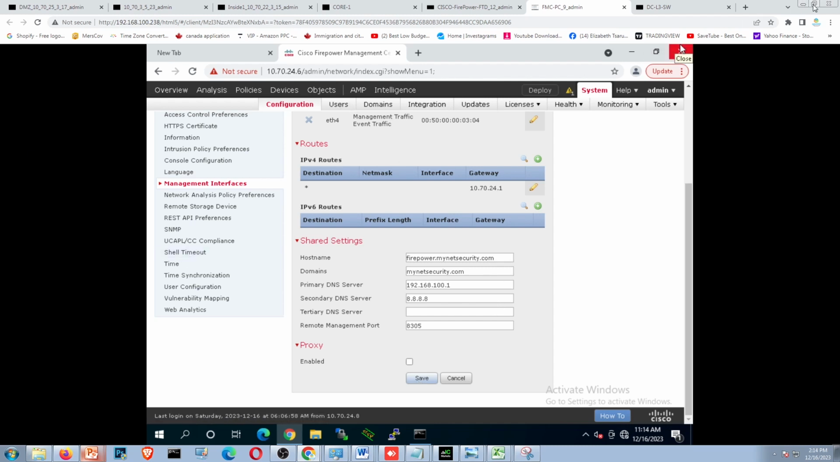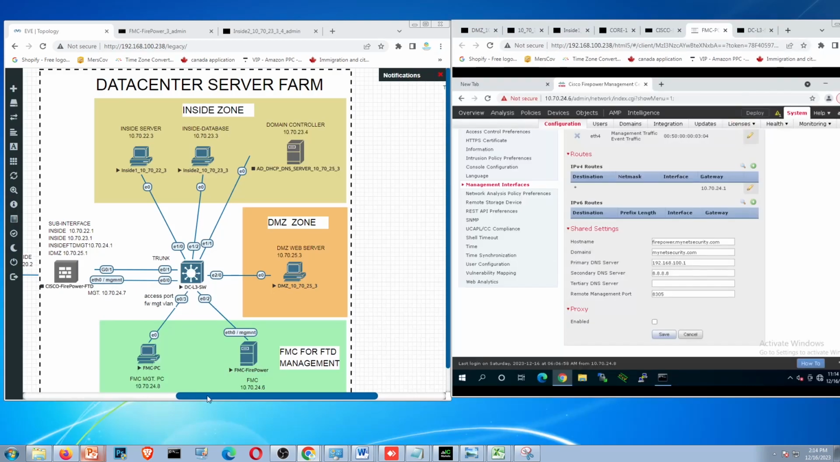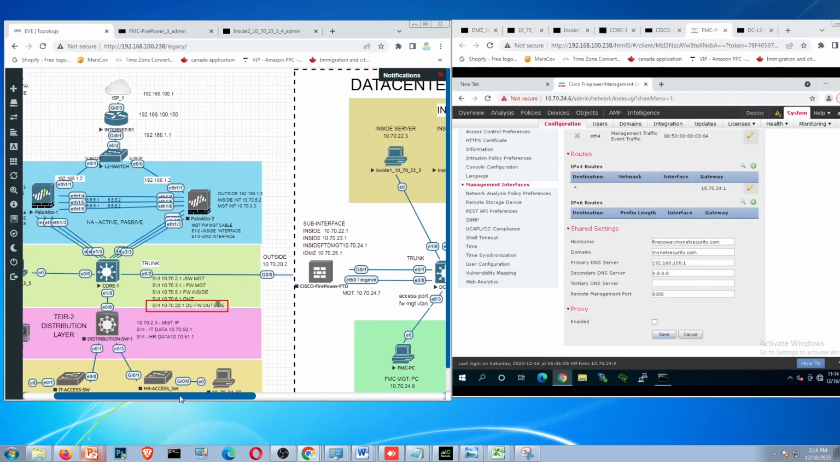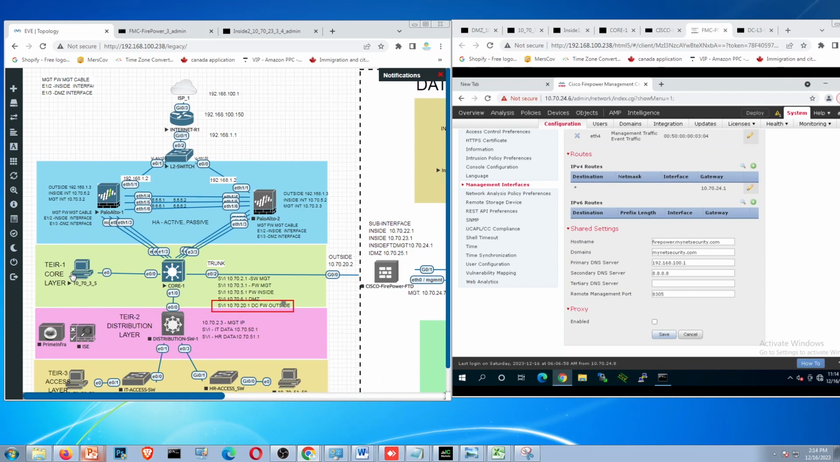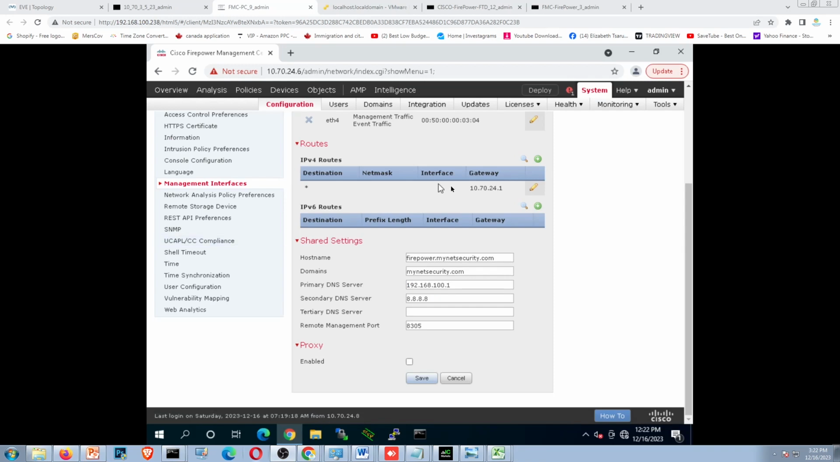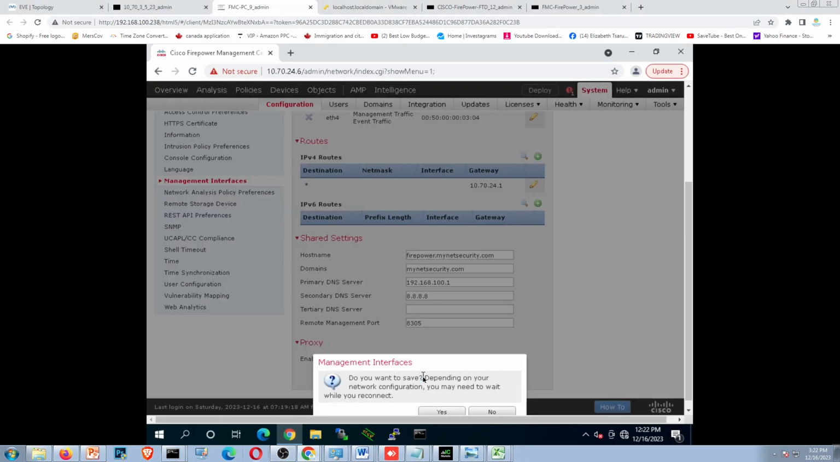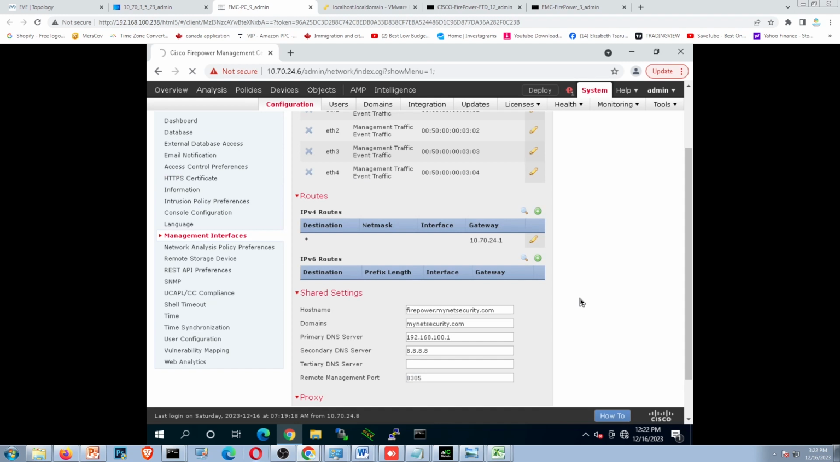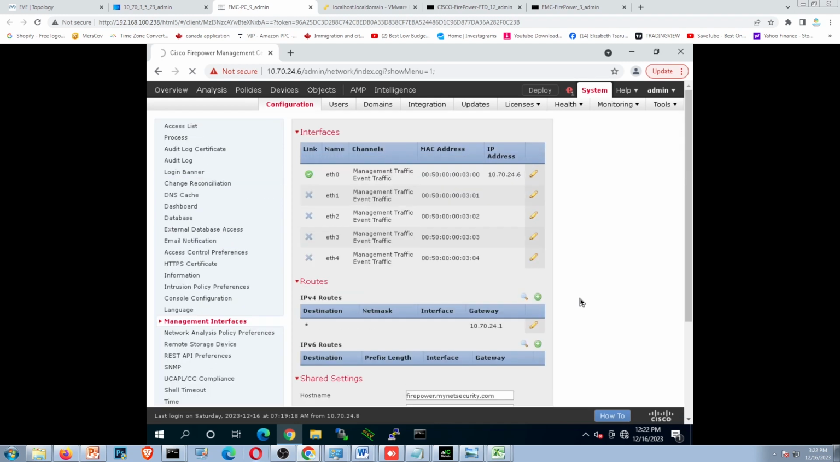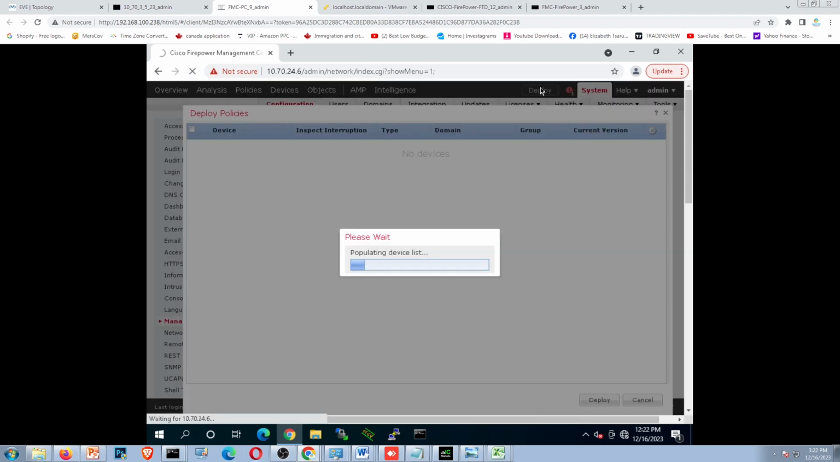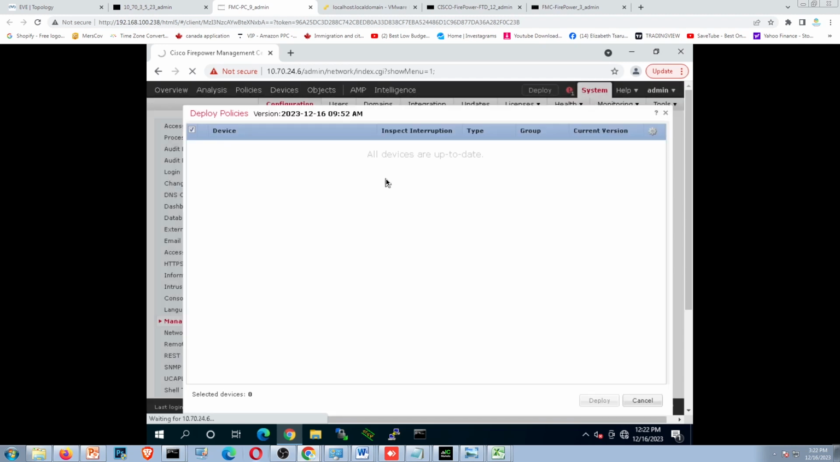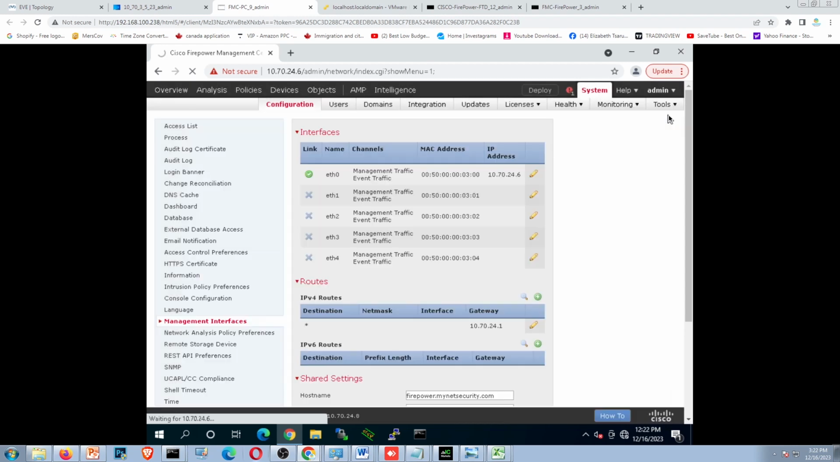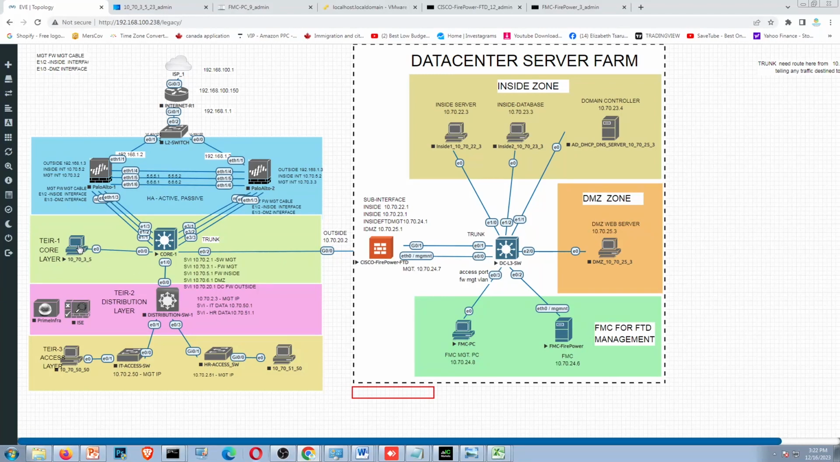So what we will do after this, we will access the FMC using this PC from the outside. Okay, I will just save, and then I will proceed for testing. Okay, we will save. Yes, and that's it. After saving, you don't need to deploy. So what we will do now, we'll go to the topology.